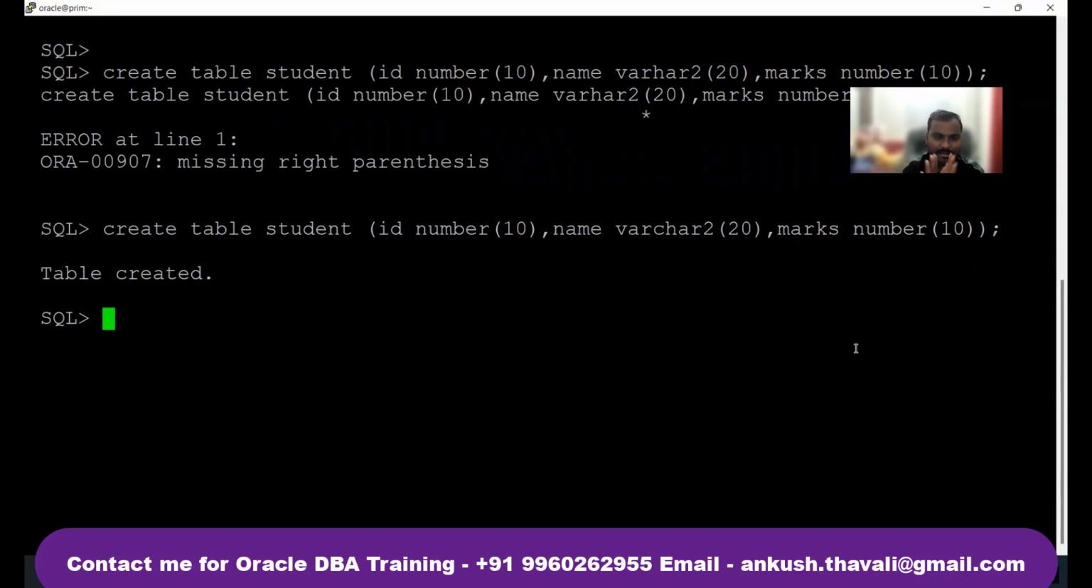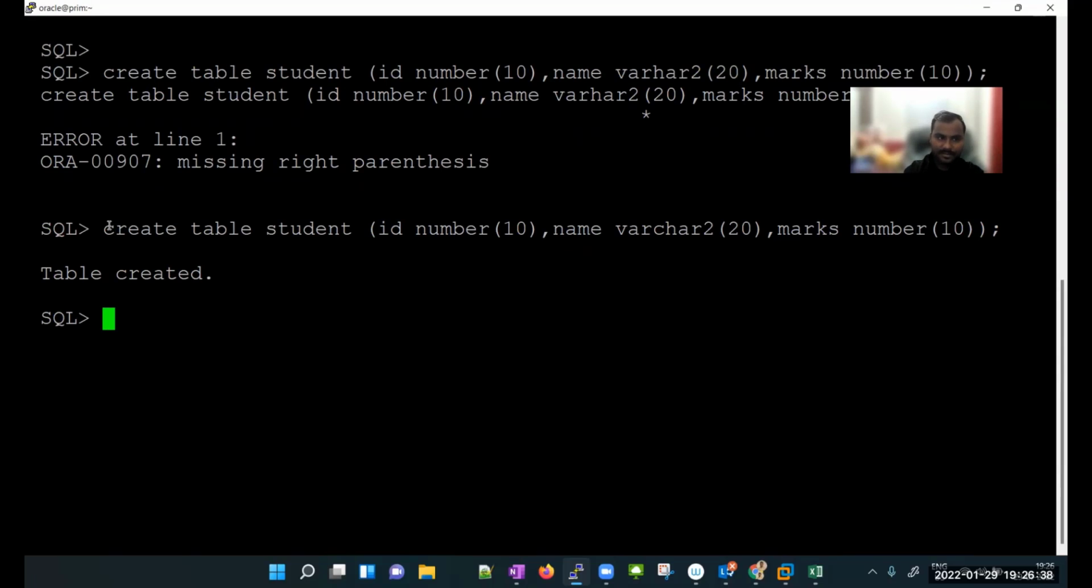So try to understand this thing. What I'm doing, create table name. Whatever table you want to give, let's say you want to create salary table, student table, employee table. Whatever the table name you want to specify, you can specify here.